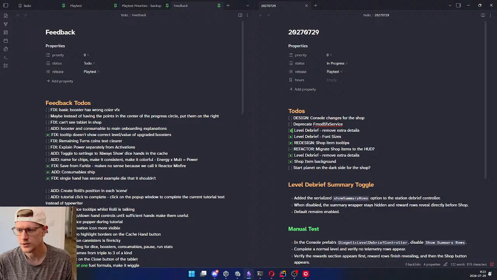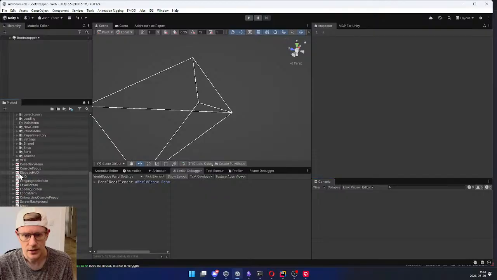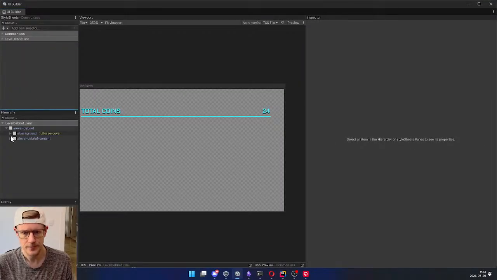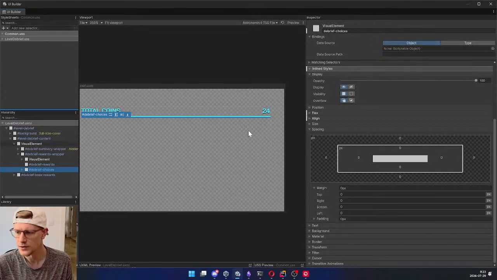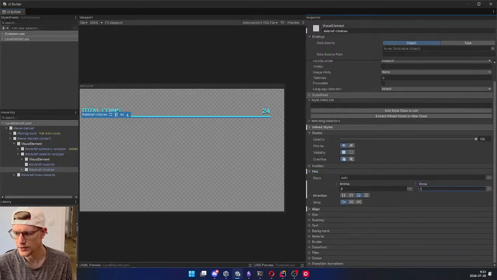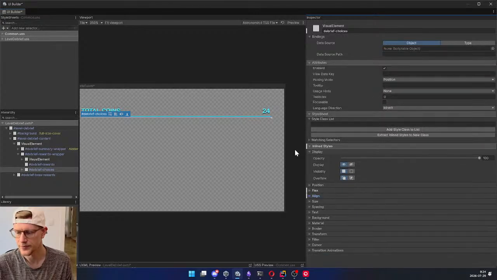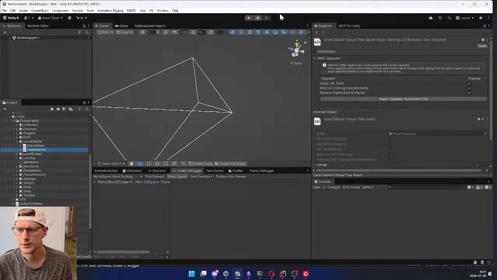Let's fix this real quick. Level debrief. Shop button spacing. Okay. And then, nope, not here. Here. And that is here, here. Okay. And then content, and then this, and then this. Choices. So you flex, grow one, and then align center, bottom. Okay, I think I should do it.